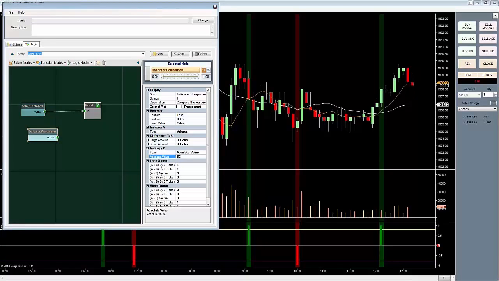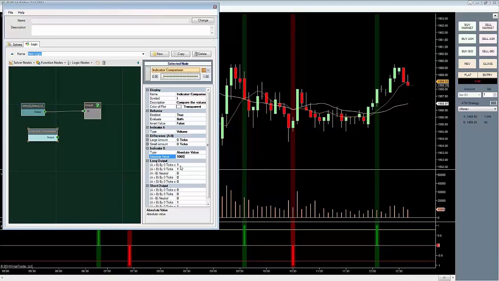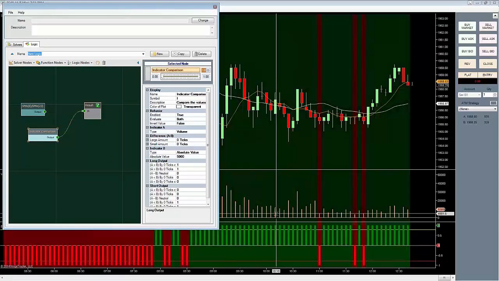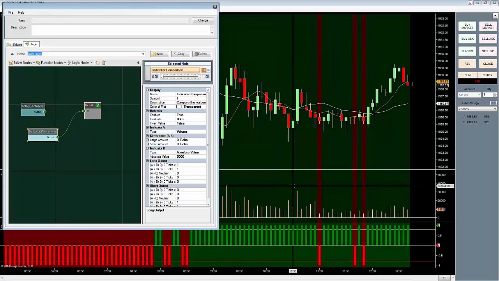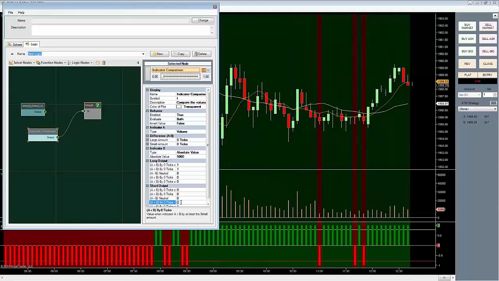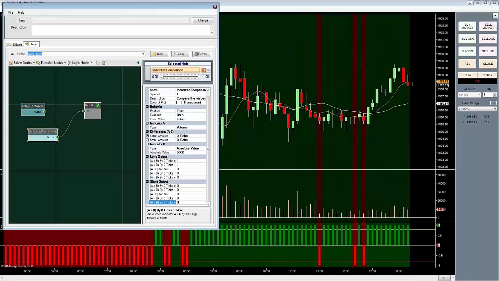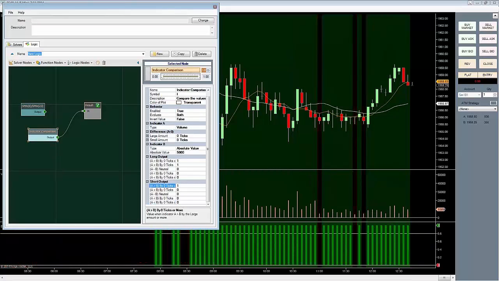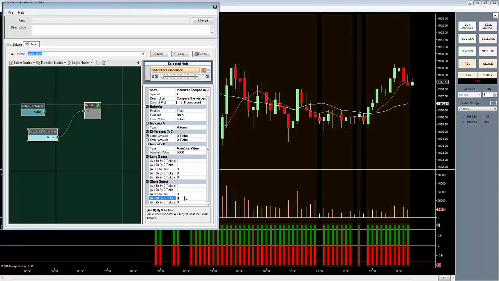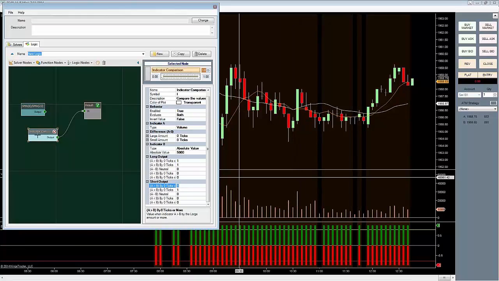So we want to get both long and short when volume is above 5,000. So right now we're getting long when it's above, short when it's below. We want to eliminate the shorts below, set the output to 0, and then change this output to 1 for the short when it's above 5,000. So we get both long and short when it's above 5,000.